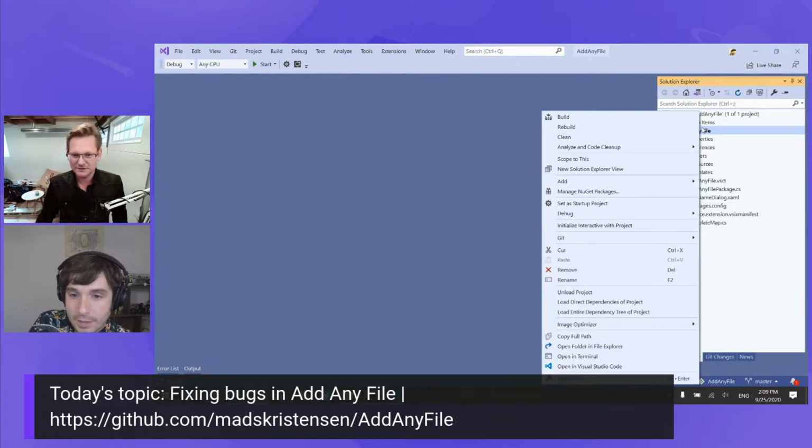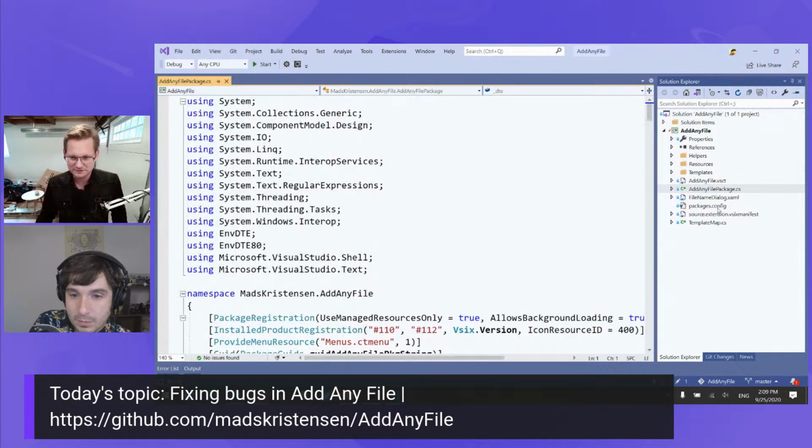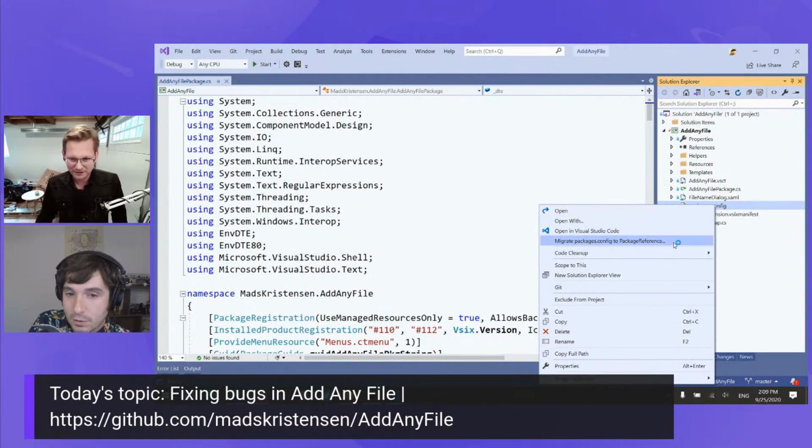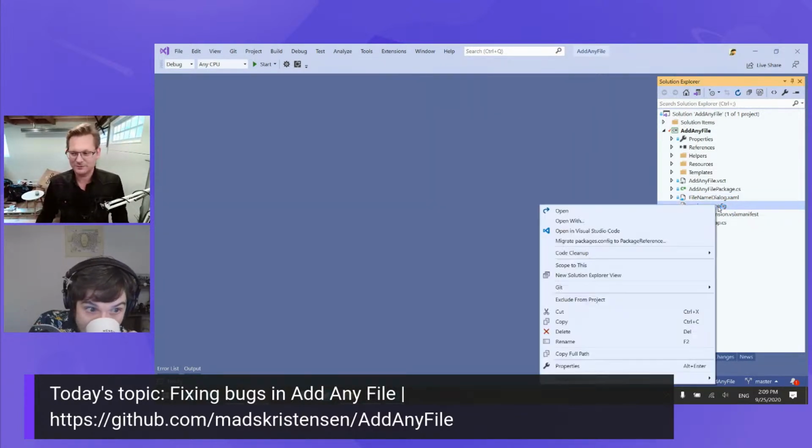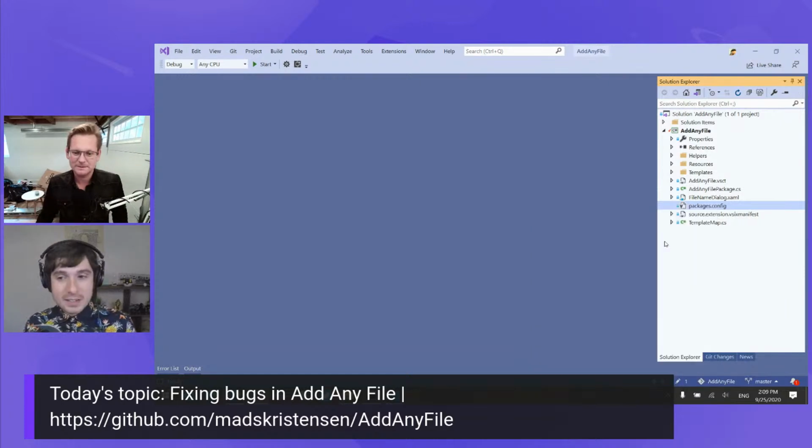Ready? Right click on that packages config. Oh, what did I do? Migrate packages config to package references. I'll go ahead with you and then we can talk afterwards about why this is not going to work. Okay, here we go. I'm excited.